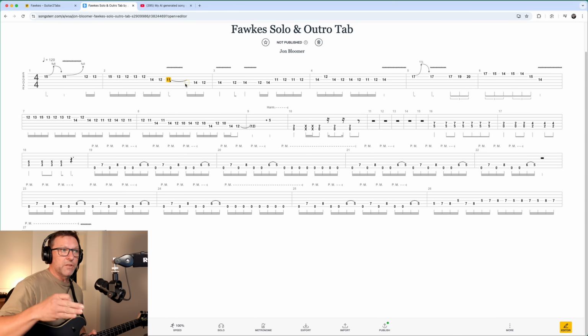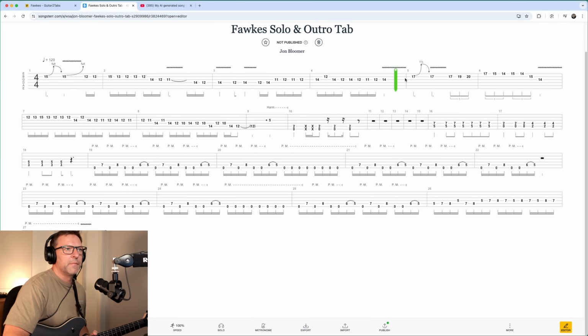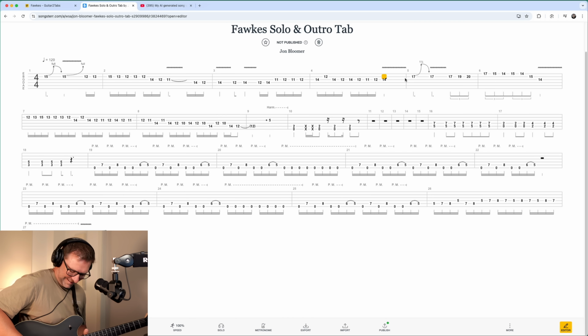But it's got the notes right and it's got the rhythm right, which I guess it would do with 16th notes. It's probably a bit easier. Got that right as well with the triplets. But got that bit wrong.